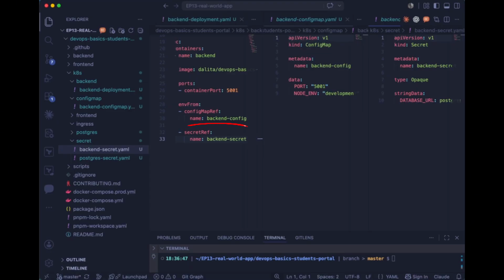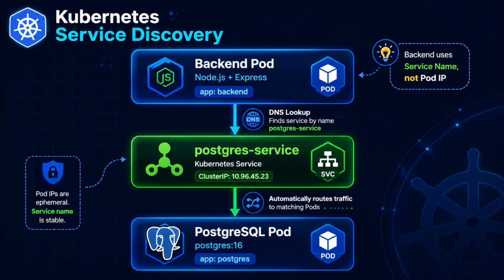This line connects the backend to the config map. Kubernetes automatically injects the port and node_env variables into the container. The backend doesn't know where PostgreSQL is running. It only knows the service name. Kubernetes handles all service discovery automatically.